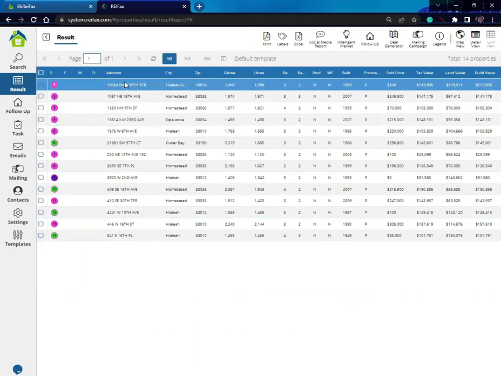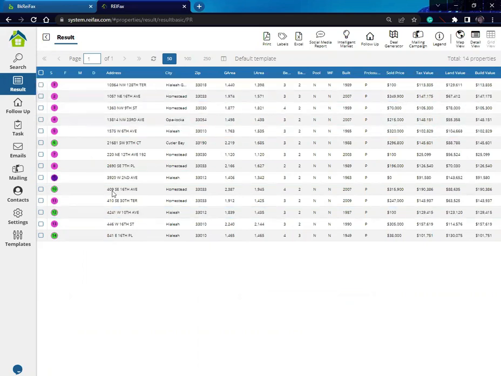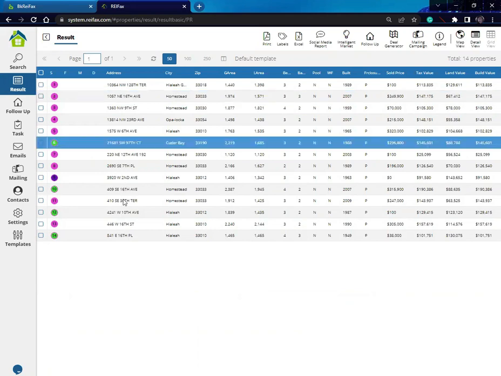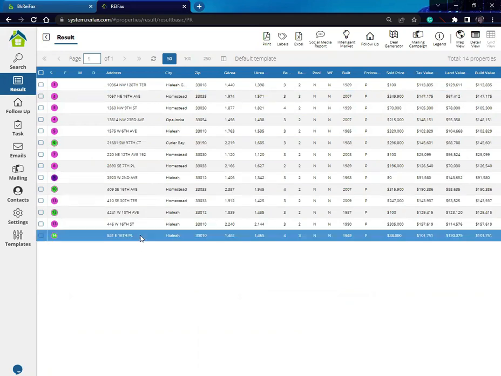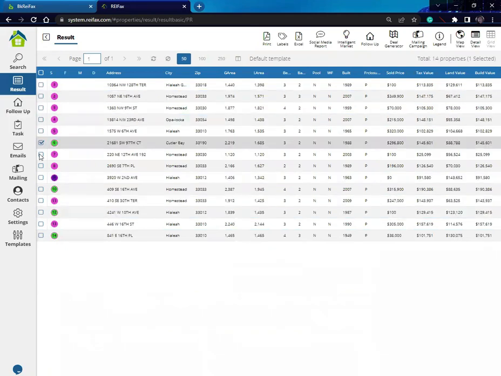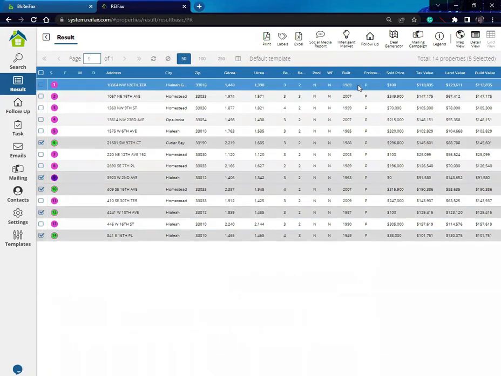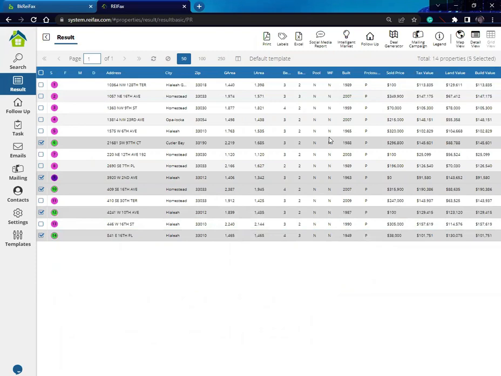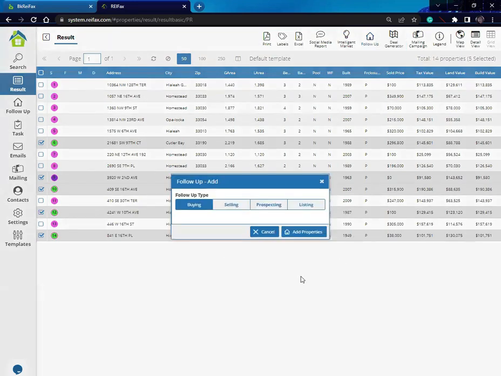So this is my results. From here, from my results, if I decide I'm actually going to make an offer in all of them or some of them, I would select them. And if you have professional dialer, you would send them to your follow-up, start working with them over there in your follow-up. Send them as buying because that's what you're going to try and do.